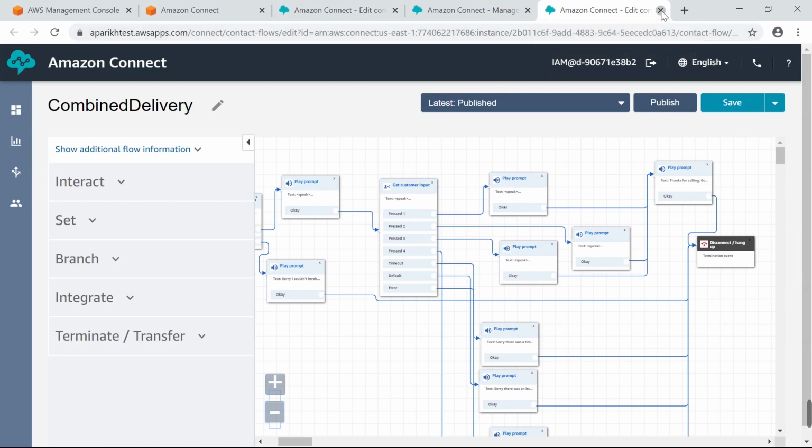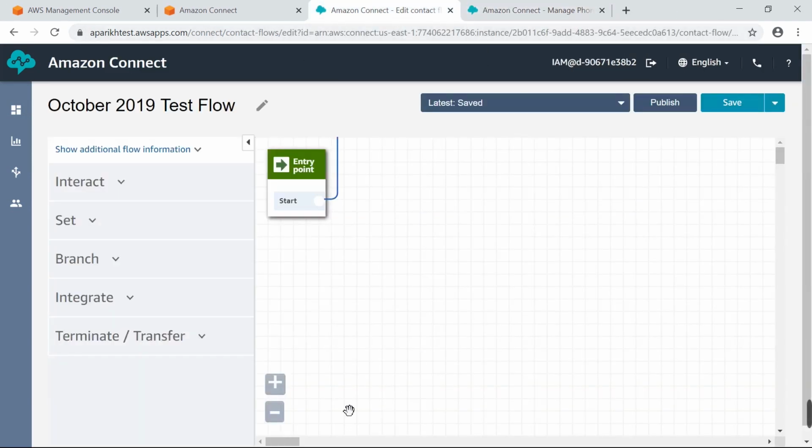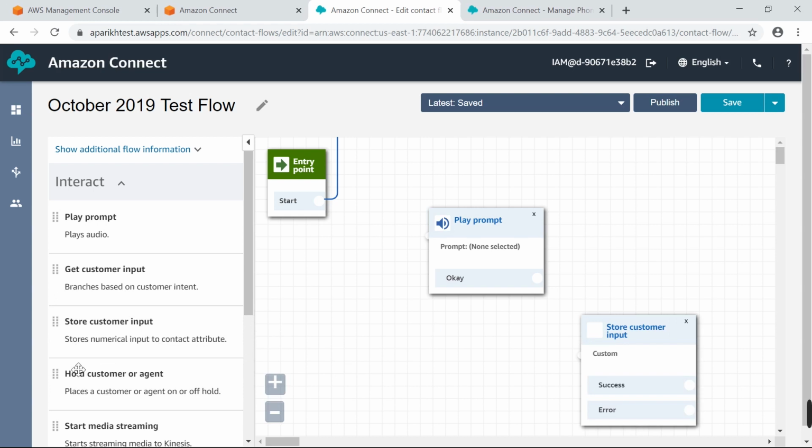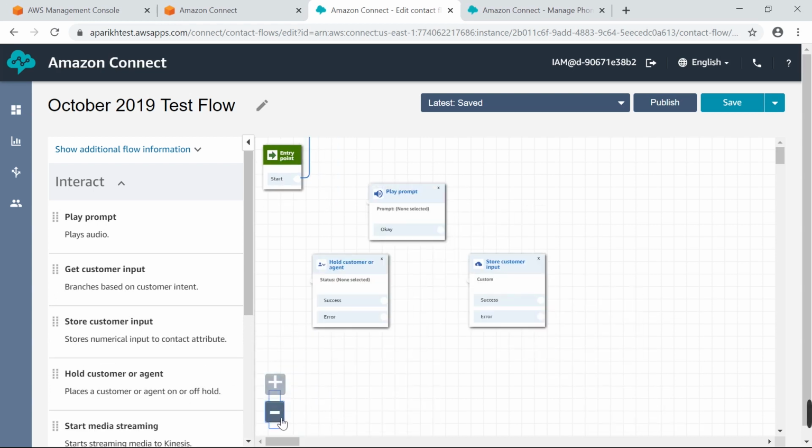I'm just going to go ahead and close that. Contact flows are created in this contact flow designer using action blocks, which you arrange by dragging and dropping onto a canvas. So action blocks are put in one of these groups that you'll see on the left-hand side. So if I click on interact, I see all these different blocks. If I want, I can drag one over, I can drag this over, I can drag that over. I'm just going to go ahead and minimize this so you guys can see a little bit more.